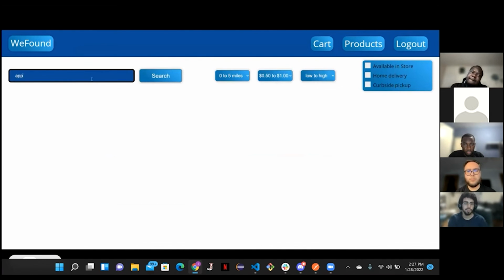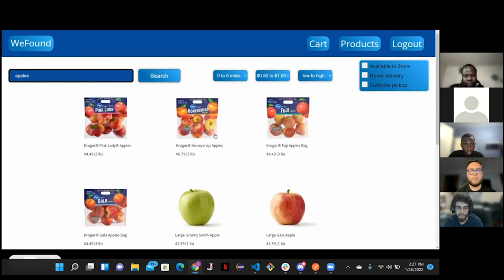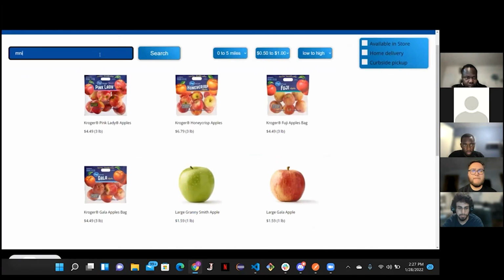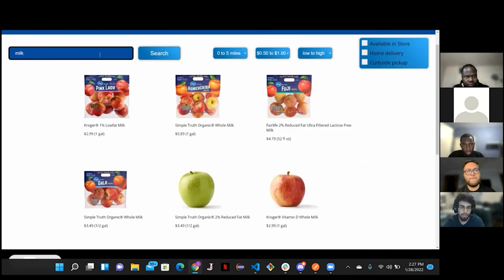And this is the main page. You search anything you want. So searching apples, those are Apple products, not the company, Apple electronic companies. Yeah. So, oh yeah, Kroger is a supermarket store, so you're going to only see basically food products here. Milk, they do sell that.